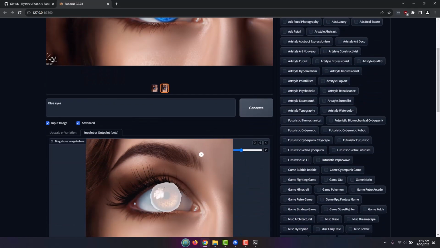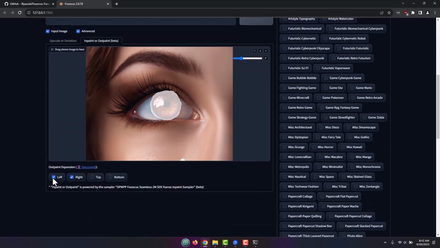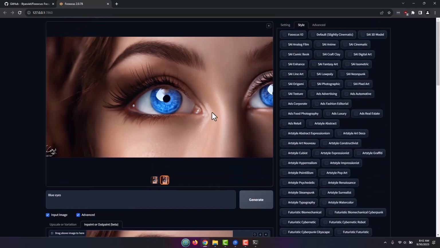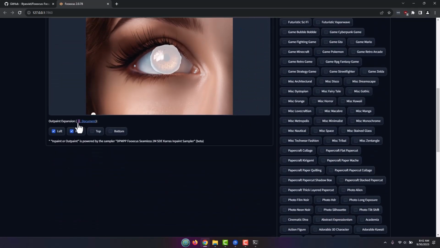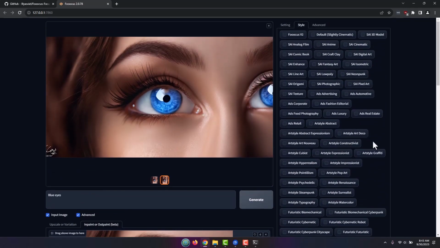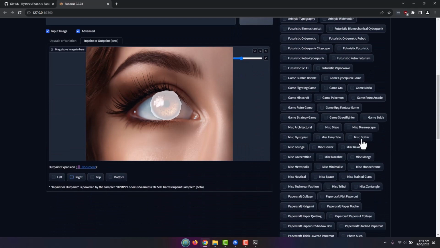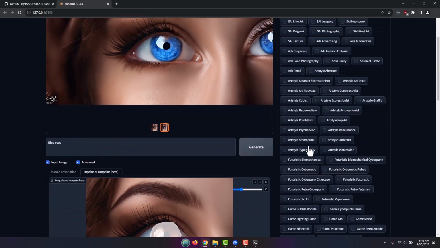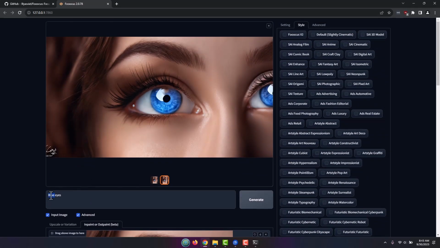You notice since we still had our left and right outpaints turned on, it's actually added the second half of the face and the second eye over here. Let's go ahead and turn those off for now. And let's do one last example. I'm going to come down here and find miscellaneous horror. And instead of blue eyes, how about demon eyes? Let's see if that works out.